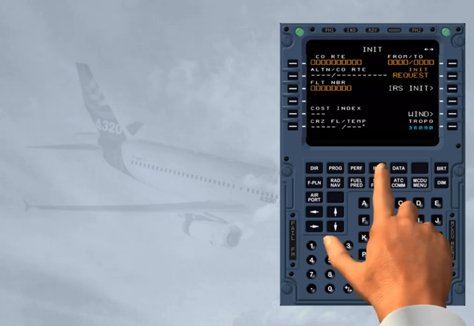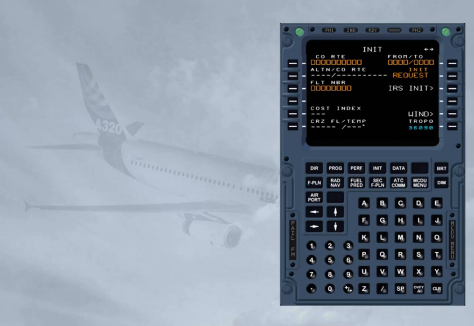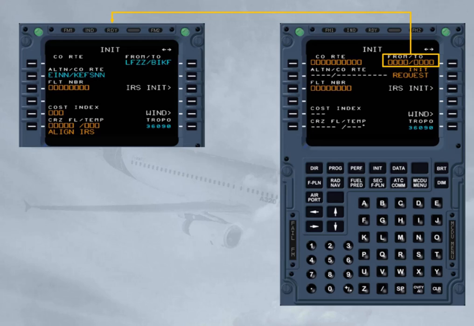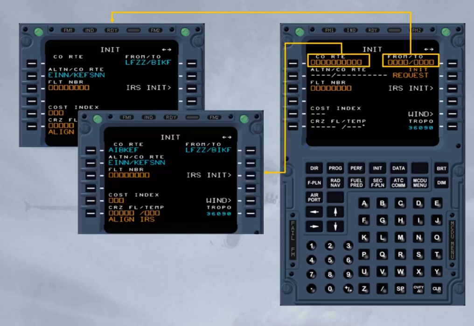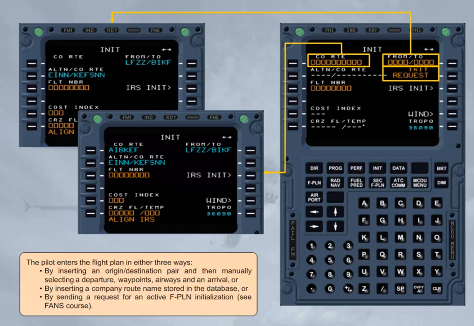The pilot enters the flight plan in one of three ways: by inserting an origin-destination pair, and then manually selecting a departure, waypoints, airways and an arrival, or by inserting a company route name stored in the database, or by sending a request for an active flight plan initialization. See FANS course.